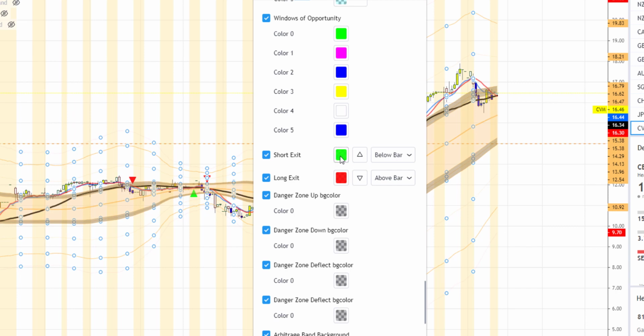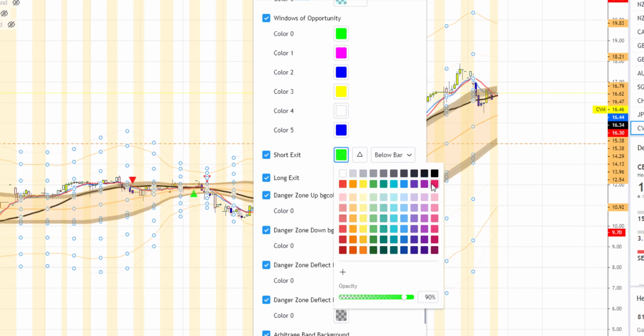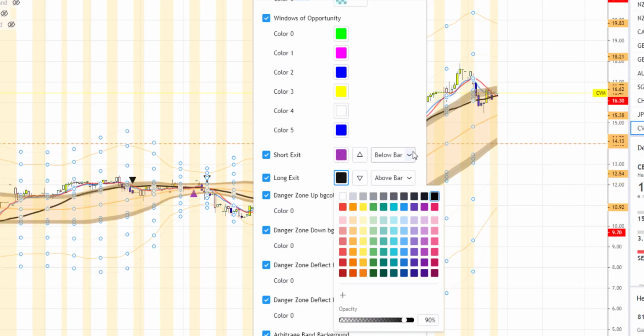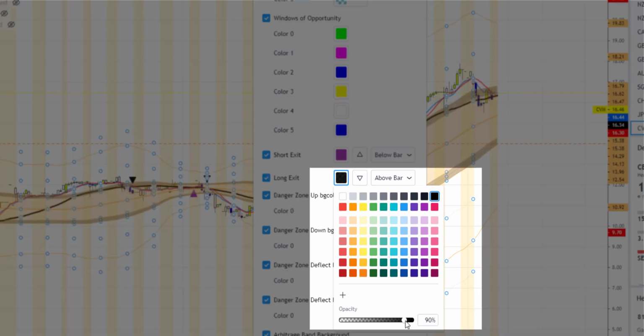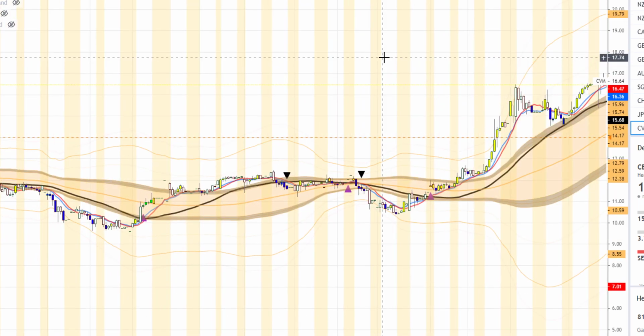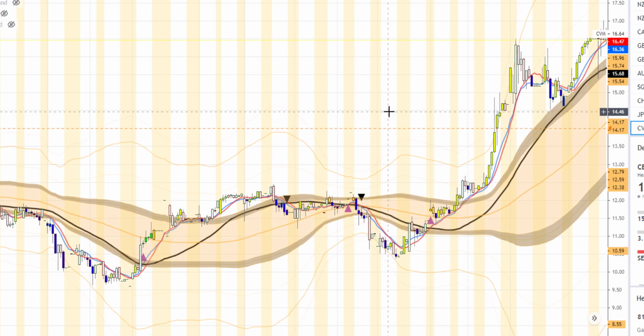So right here, we're going to click on the green, and maybe you want it to be purple. And maybe you want the red to be black. And by default, these aren't all the way opaque. They're at 90%. So you can go ahead and make those 100% or make them really pop. And there you have it. You've got different color candles. You can make the background a different color.